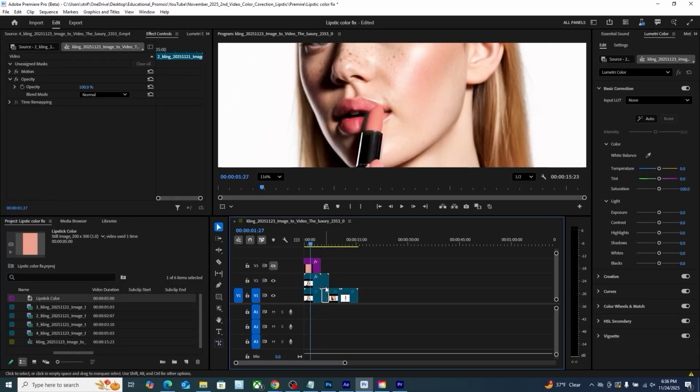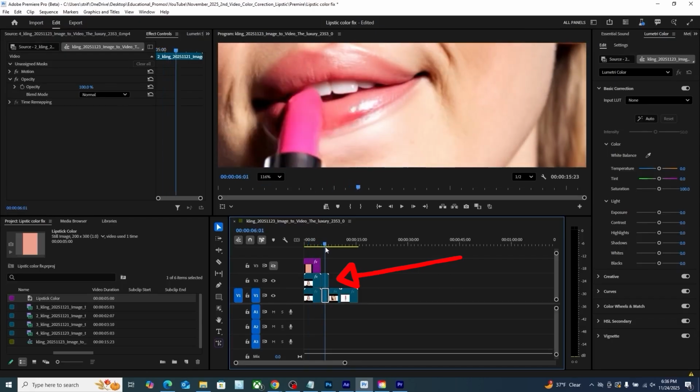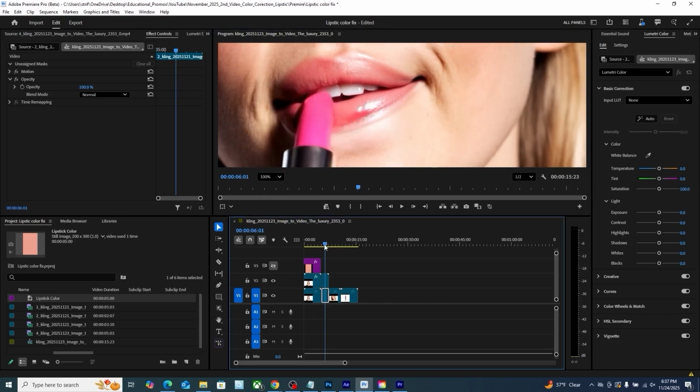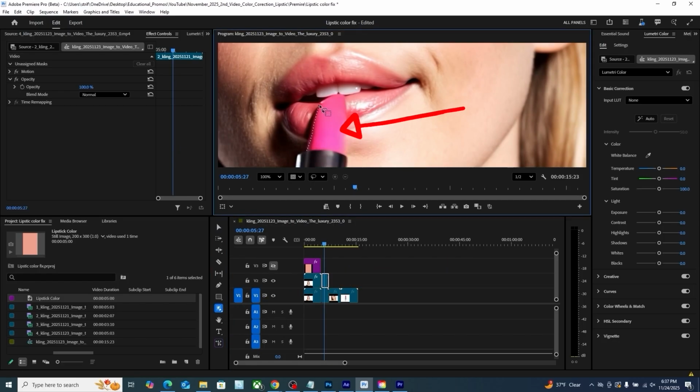Now I will repeat this process for each clip. First, duplicate the layer. Then find a position on my timeline where I can see the lipstick most in focus. Zoom out a little and make sure that the duplicated clip is selected. Then create an object mask on the lipstick.